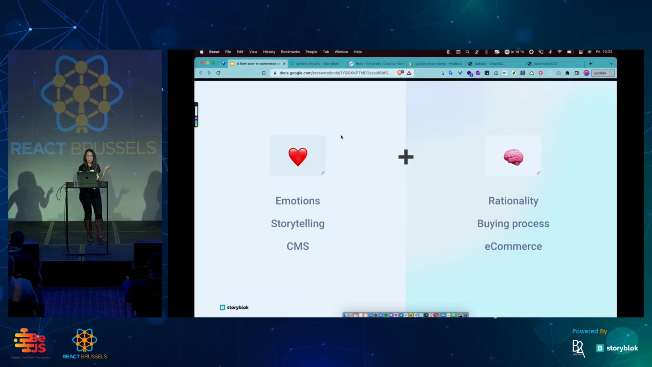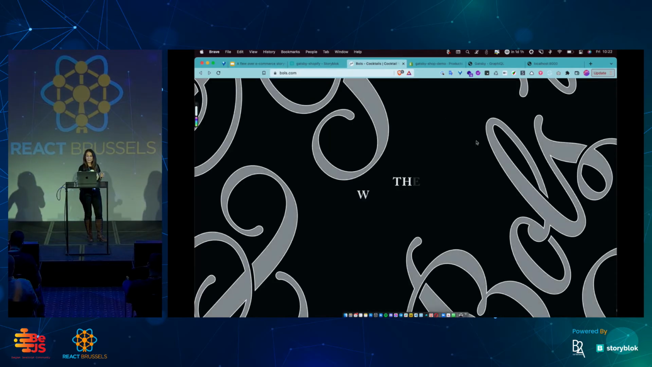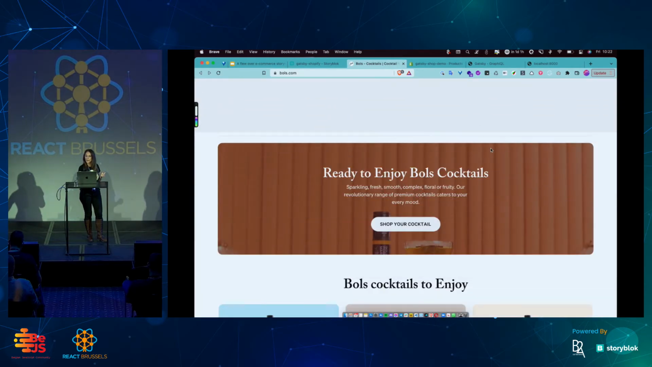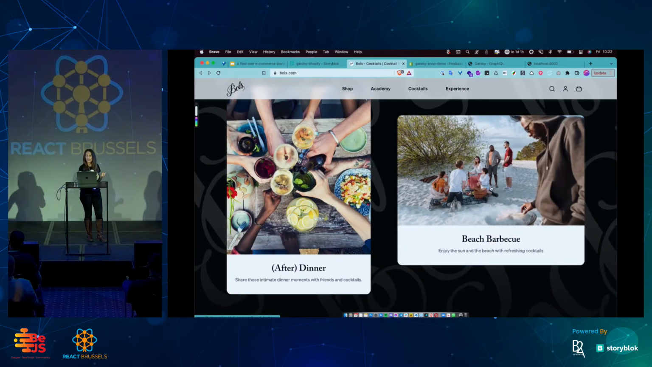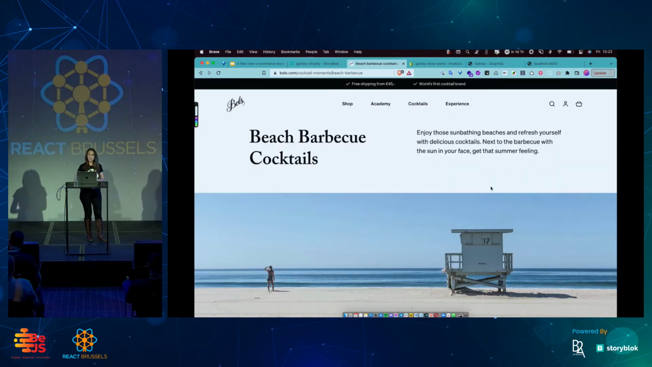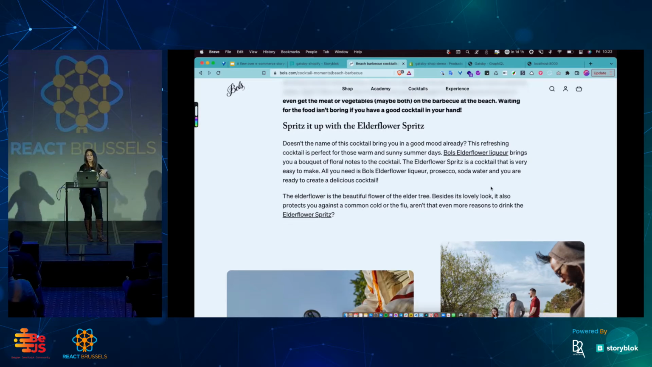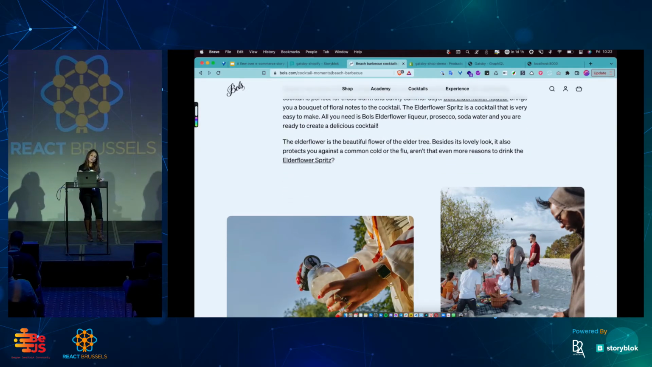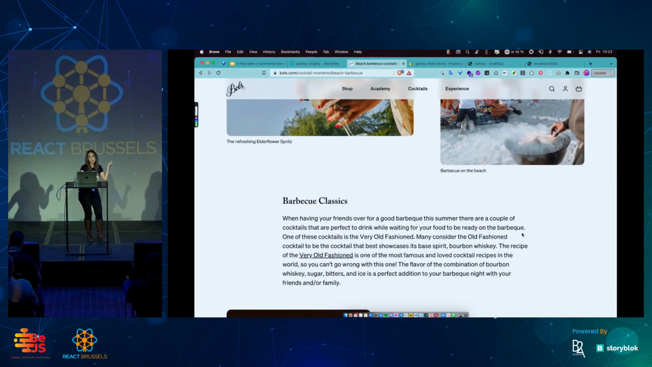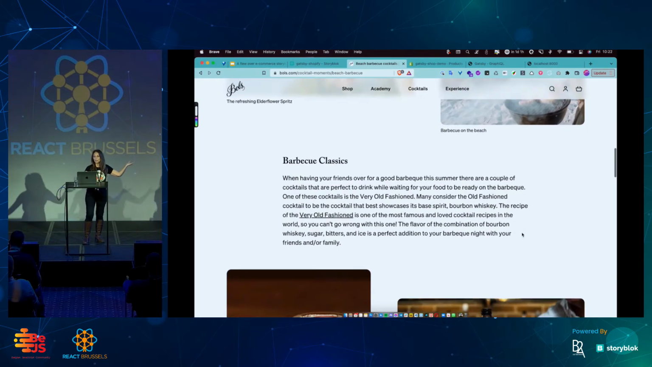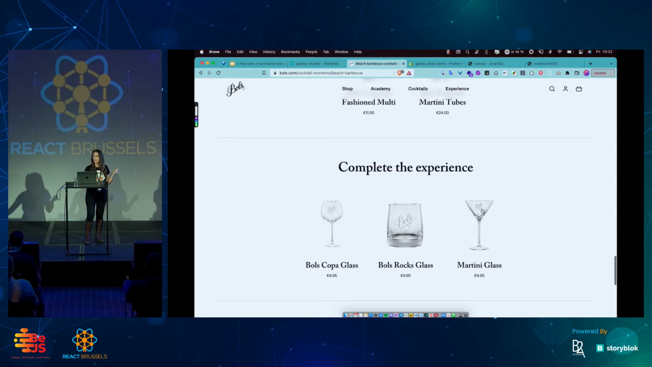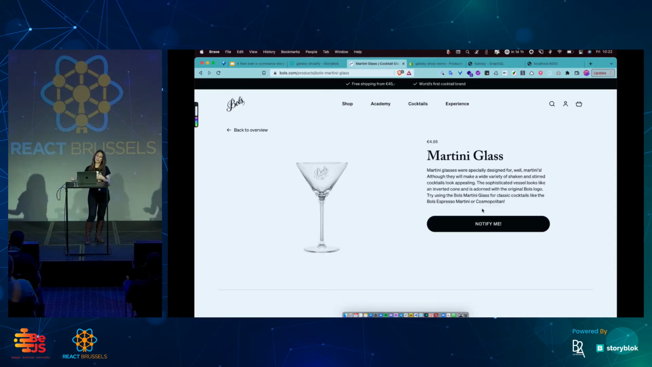So this is an example of the Bulls website, and here on their homepage, there is this long blog post that shows how to enjoy sunbathing on the beach and refresh yourself with a delicious cocktail, and it explains how to make this cocktail and shows this photography of people on the beach drinking cocktails, and you really want to have a barbecue on the beach and drink cocktails. Now you have everything you need to buy and to make your cocktail. You have your martini glass that you can buy immediately.